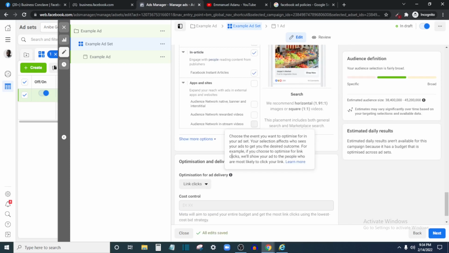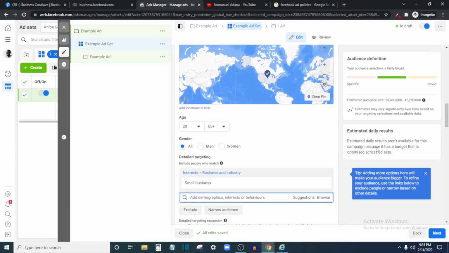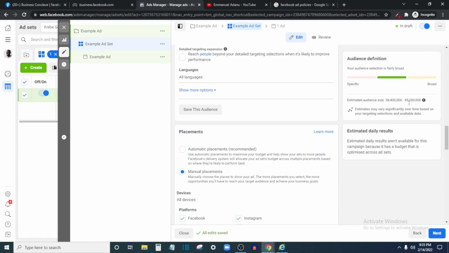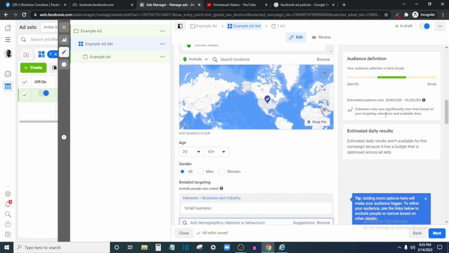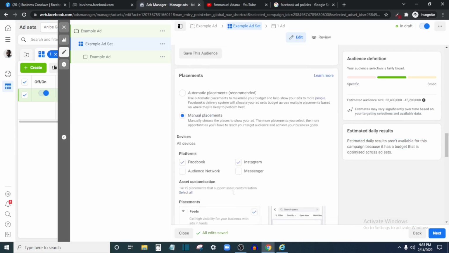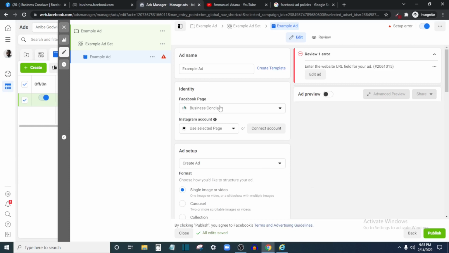So once you've done all of this, you see that my estimated audience size is about 38 million to 45 million, right? So here also you choose how you want to do it. You want to go broad, you want a lot of people to see your ad, or you want to go very narrow, you want just few people to see your ad, right? So depending on your budget and depending on what you want, then once you've done this, you click on next. So here at the ad level, this is what people will see, right?